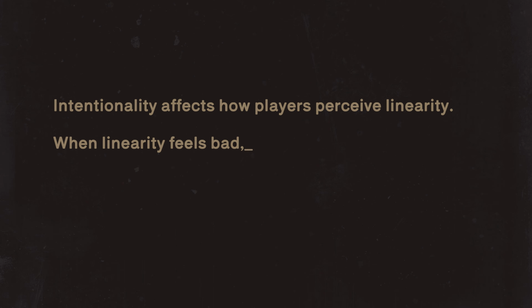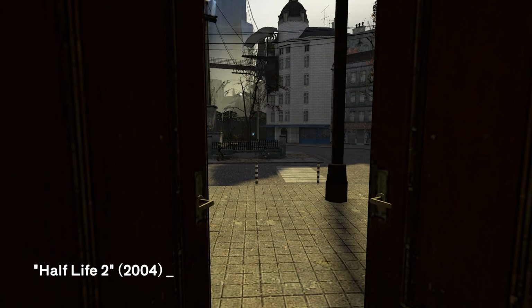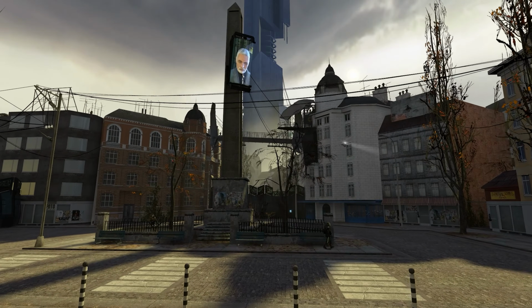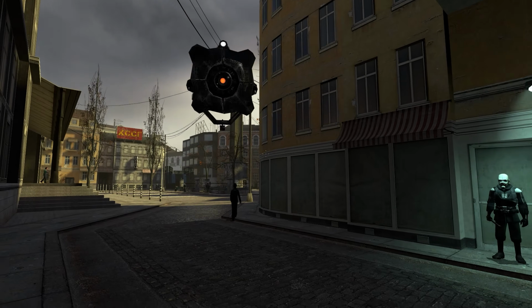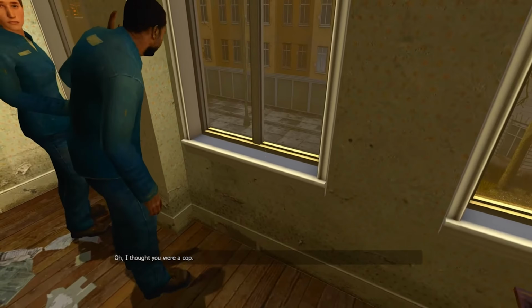Another thing about intentionality is that I think it affects the way players perceive linearity. In level design, I would generally say that if linearity feels bad, then at least part of the reason is often because the intentionality is lacking or a little weak. If you've seen any of my videos, you'll know that I'm a big fan of Half-Life 2, and one of the things that people often praised it for was this idea that it does a really good job of feeling a lot less linear than it really is. Now, I think there's a lot of reasons for this, and I'm not going to go into them all, but intentionality is definitely a big one.